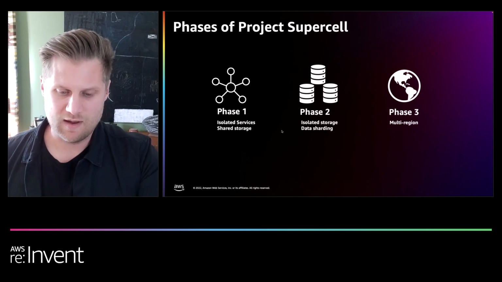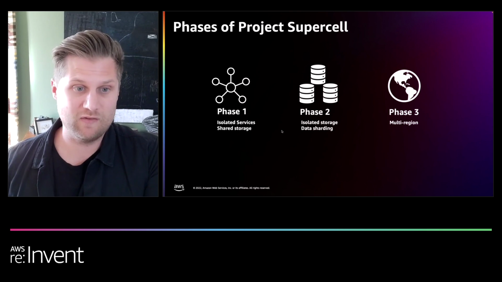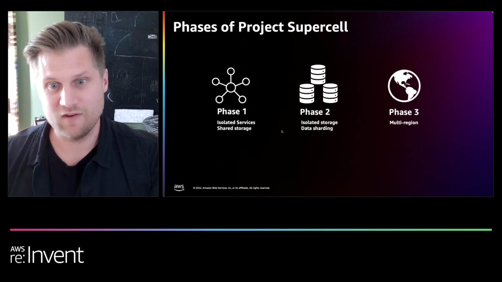Our last phase, phase 3, will be literally just getting this entire setup deployed to one more region to avoid the very unlikely regional outage.